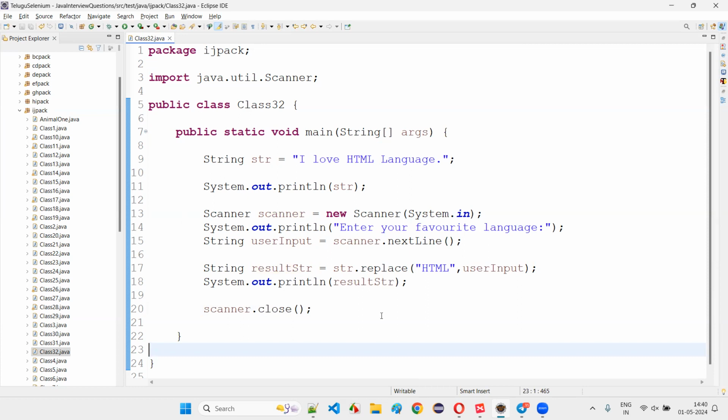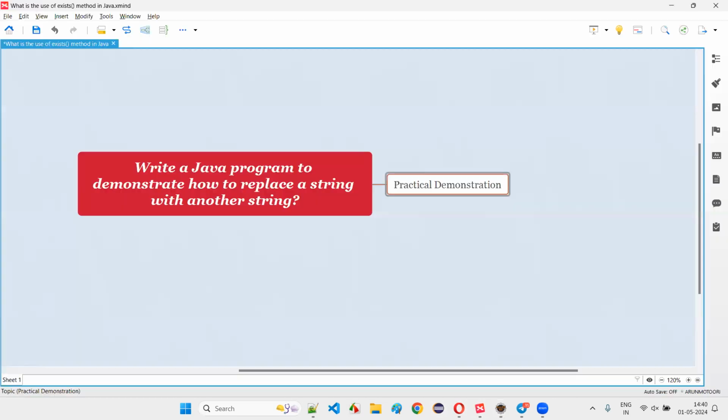Hope you have taken the screenshot of this code. So guys, hope you got the answer for this question with practical demonstration.